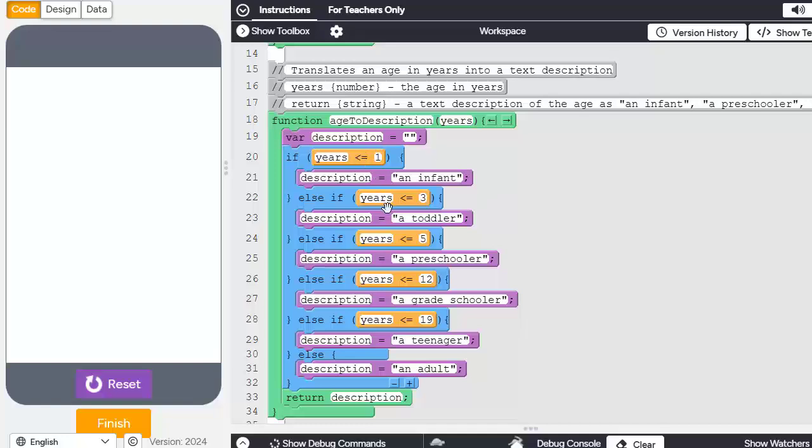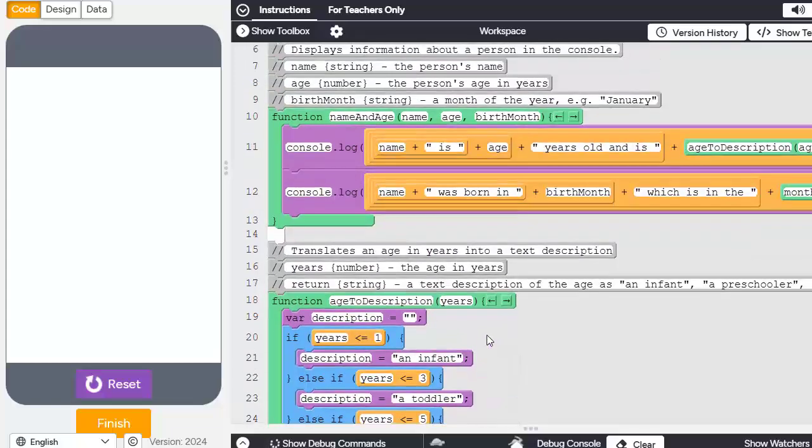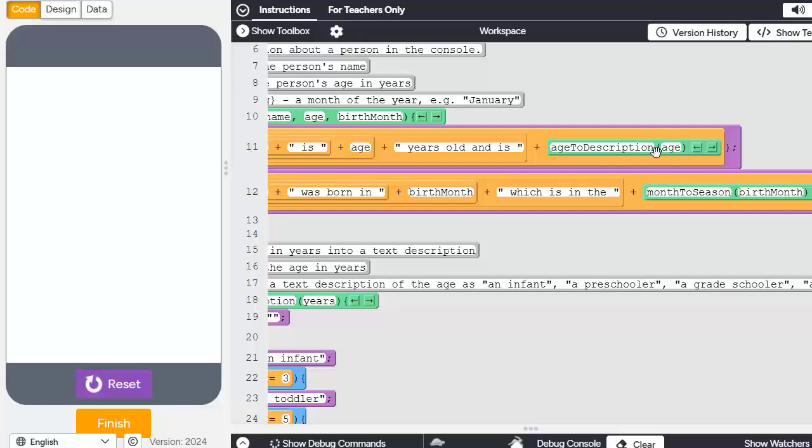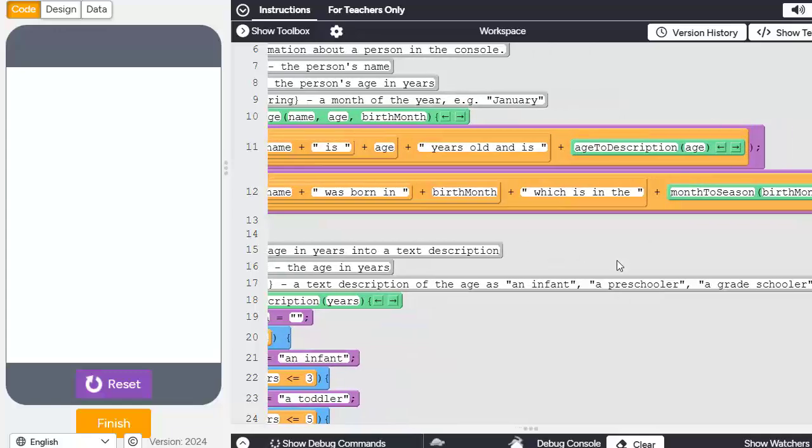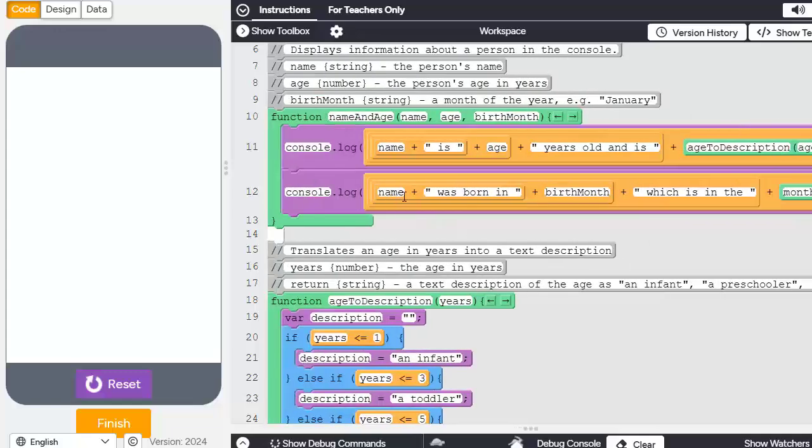It looks at the age. It finds not an infant, not a toddler, not a preschooler, not a grade schooler, teenager. So it says description is teenager. It takes that description and sends it back here, teenager. So it compiles that. So Lenora is 15 years old and is a teenager. So we just need name, was born, birth month.